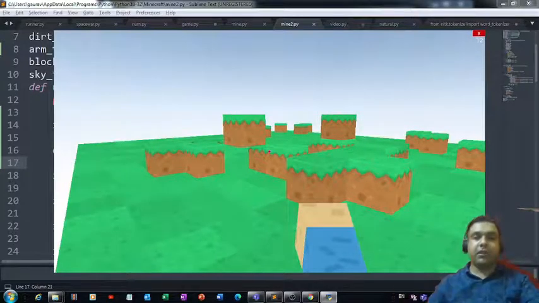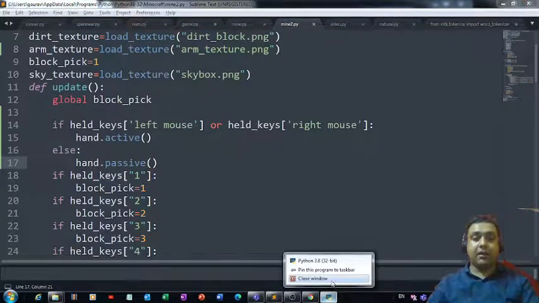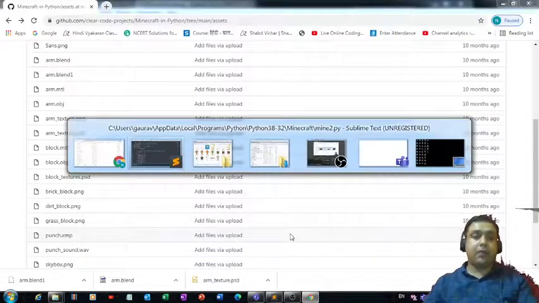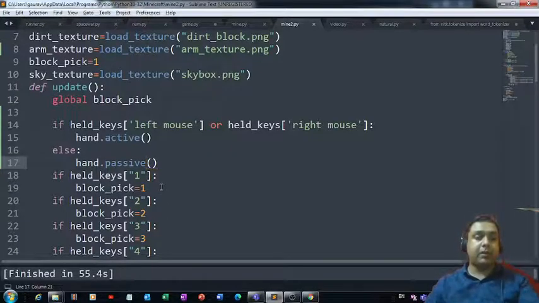You'll see it punching. Okay, so now it's time for us to make it more interactive. So how can we make this game more interactive? Now that's what we'll have to think. So the best way is to add some sound to this Minecraft game.